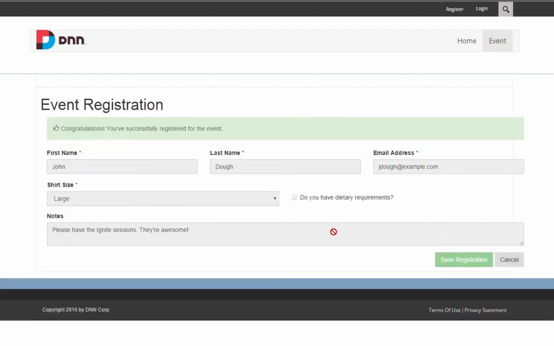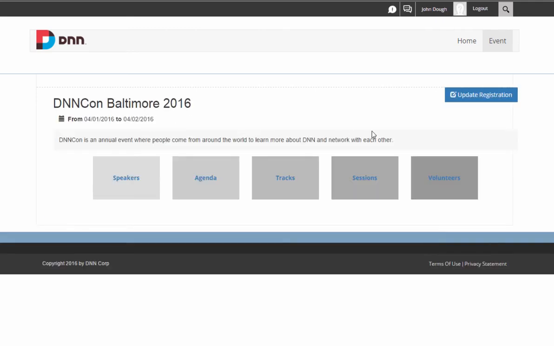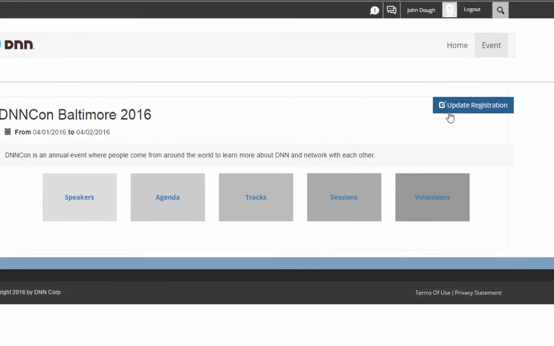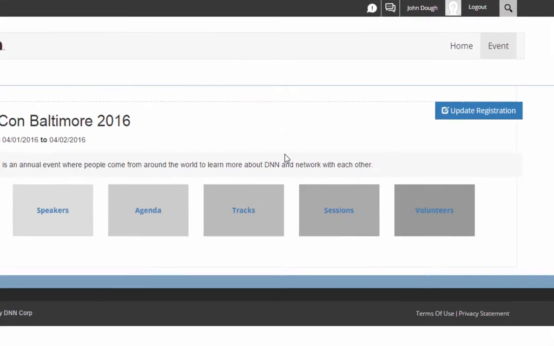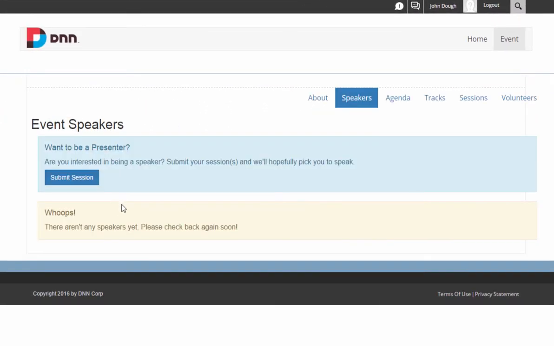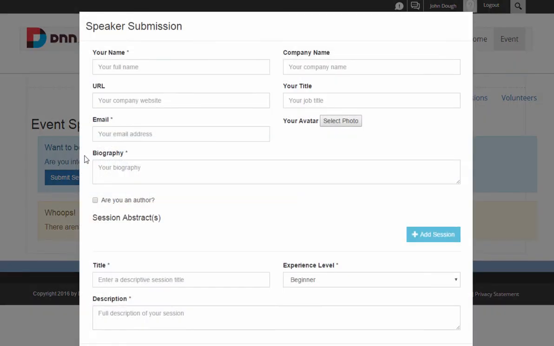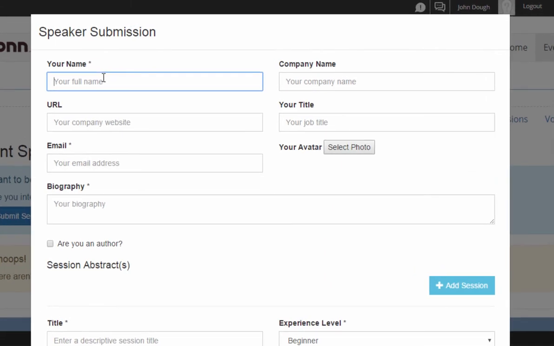So this will log them in when I click register. So you see this page will refresh real quick, and now not only are we registered, and we can tell that because update registration is now there instead of registered, but we're also logged in as a DNN user. At this point, as a DNN user, if I want to register to speak, I can do that. So instead of just having this empty message here, we now have the ability to submit a session, and that's what I'm going to do right now.